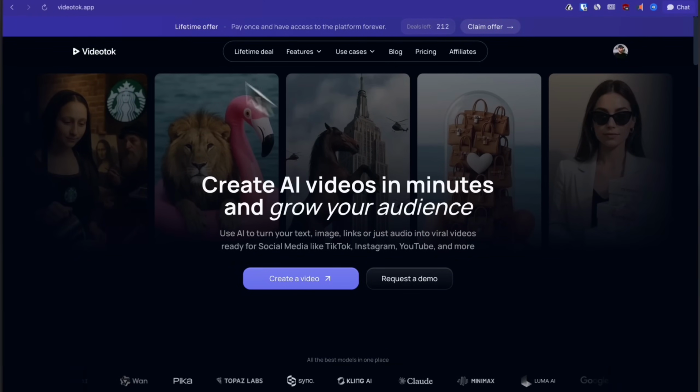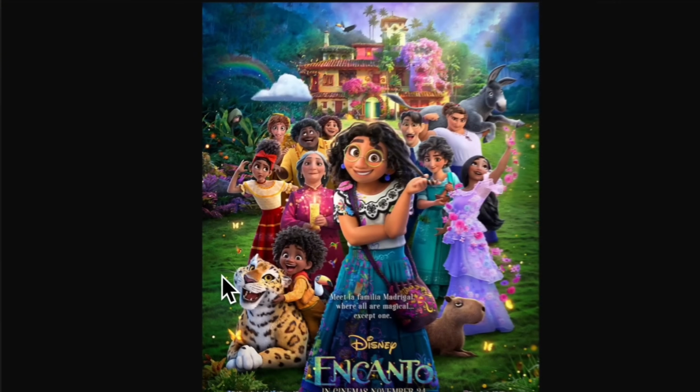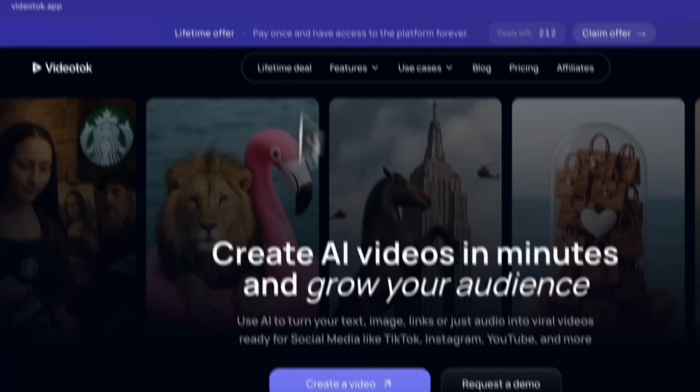So before starting, I want to show you this Disney movie poster. Here we have a lot of characters around this movie, and I want to show you how we can create a character like the main character of the movie and how we can use that character in our videos to have those consistent characters when we create the videos.